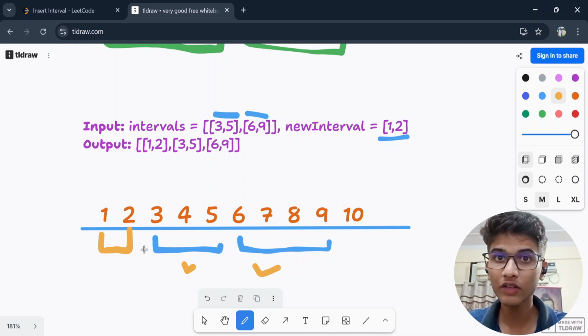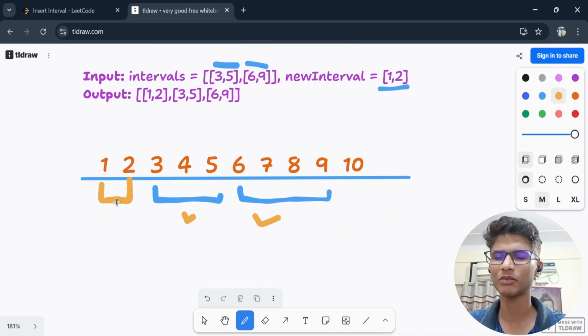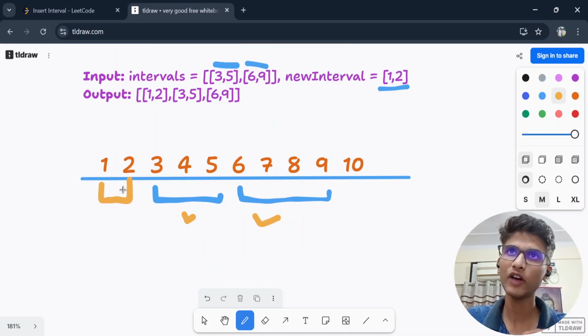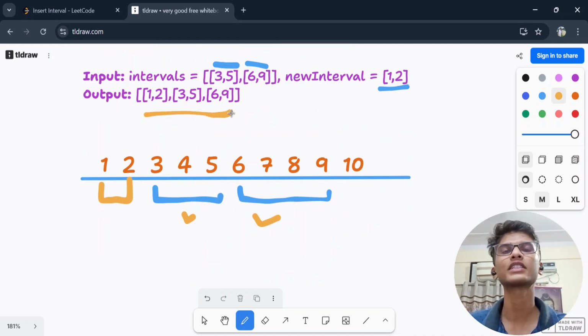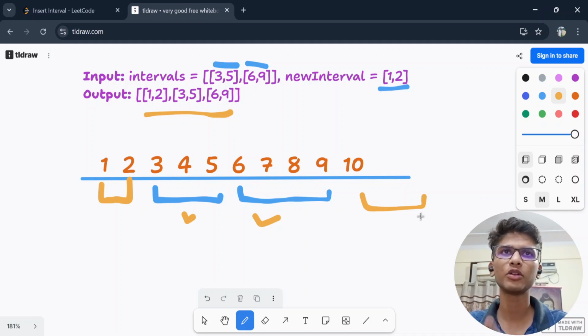So this new interval is not intersecting with any of these. So our new array will look something like this: 1 2, 3 5 and 6 9. See, 1 2, 3 5, 6 9. That's it. And if the interval is out, suppose our interval was 9 to 10, or 10 to 11, so it would be here, and it would also be in our new result array. Okay, so that's what I want to say.